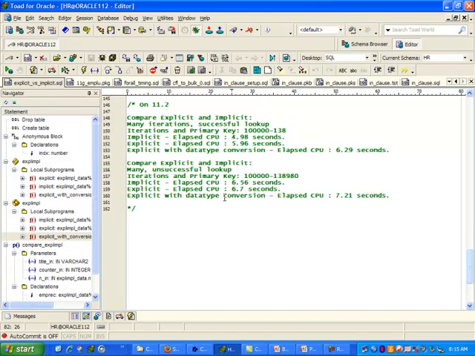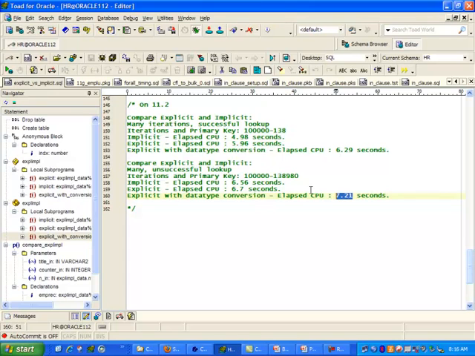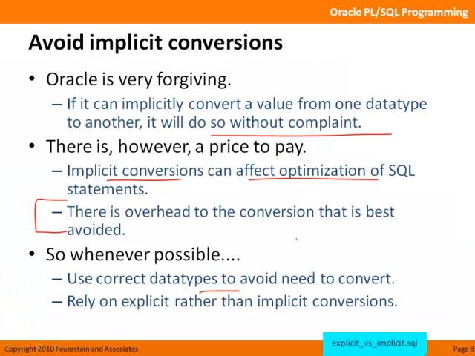And notice, with conversion, my elapsed time jumped to over 7 seconds, where both of my implicit and explicits were actually under 7 seconds. So it looked like it was about 3/4 of a second performance penalty in this particular test. So avoid conversions whenever possible and use explicit conversions rather than implicit so you control the conversion process and you're exactly sure what's going on in your code.